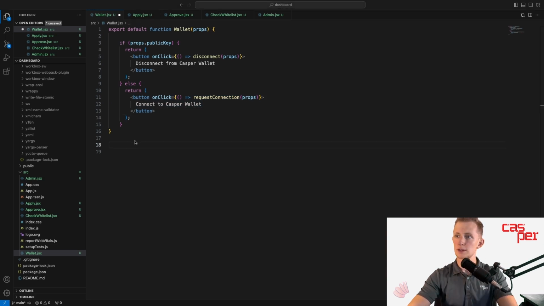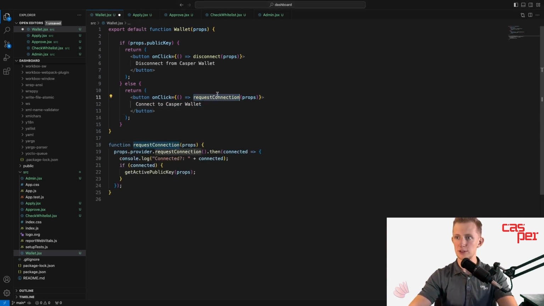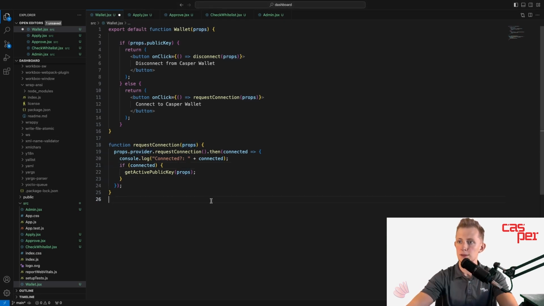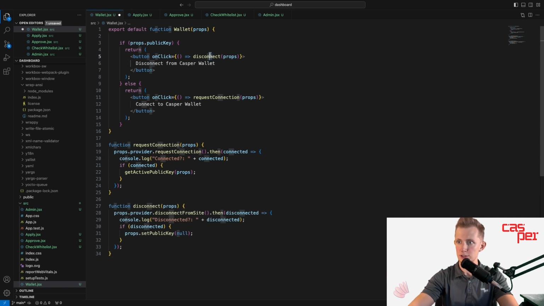Now we'll write the request connection function that you can see here. This will tap into the Casper wallet provider and execute requestConnection. If it does connect, then we'll call the function getActivePublicKey, which we'll write in just a second. Note that when we write app.js, we will instantiate the Casper wallet provider and pass it down through the props. Now we'll write the disconnect function that you see called here.